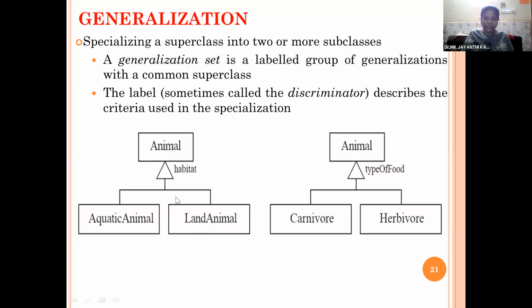The label, sometimes called a discriminator, describes the criteria used in the specialization. So we can say engineering course, we have CSE and IT. Both CSE and IT belong to the same engineering discipline. Or if you want to specify types of the same class or various derived classes, we can go for the generalization concept.